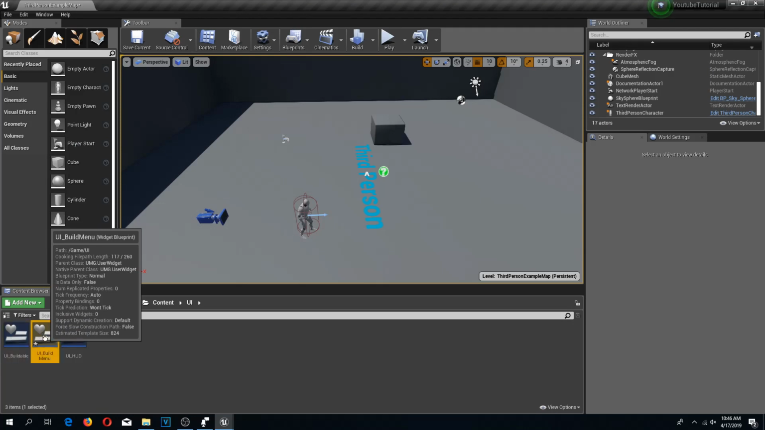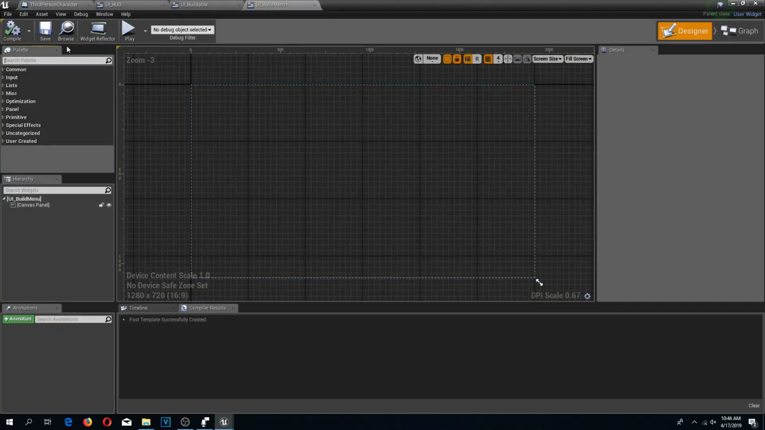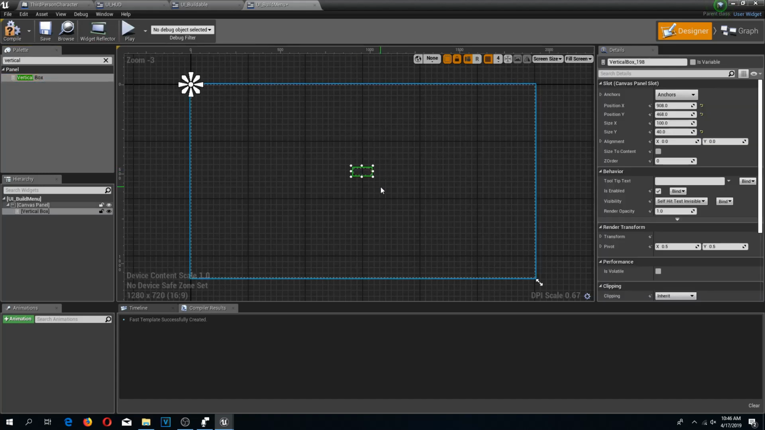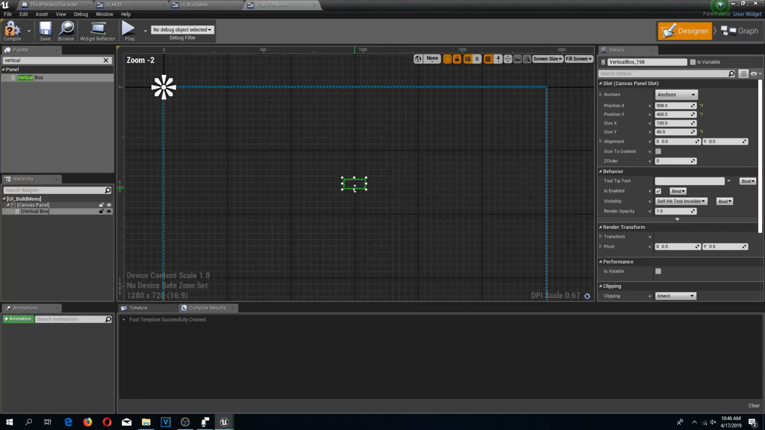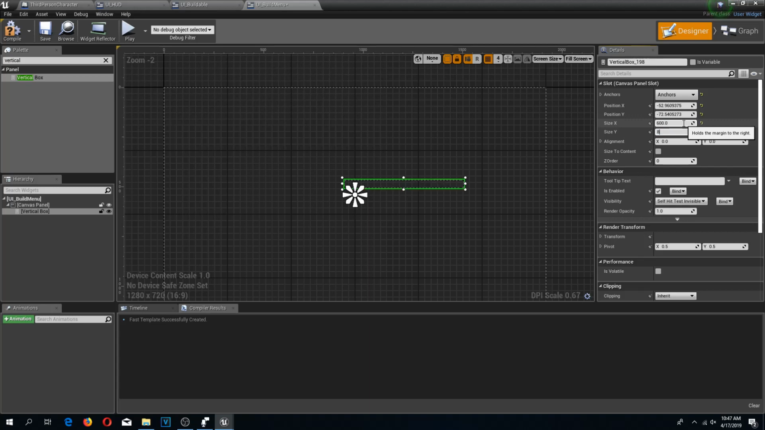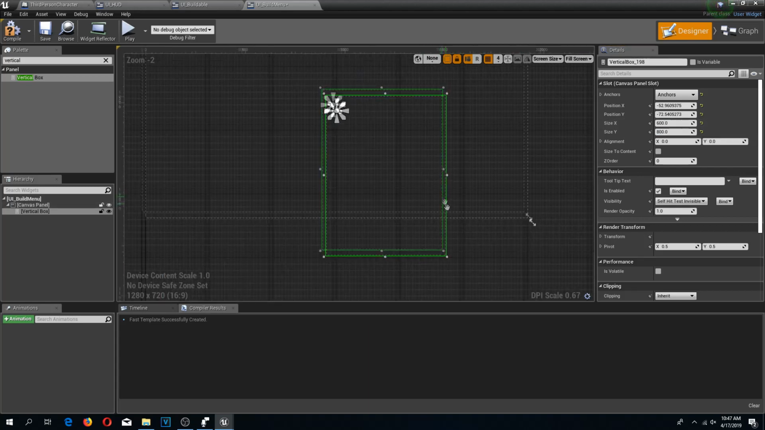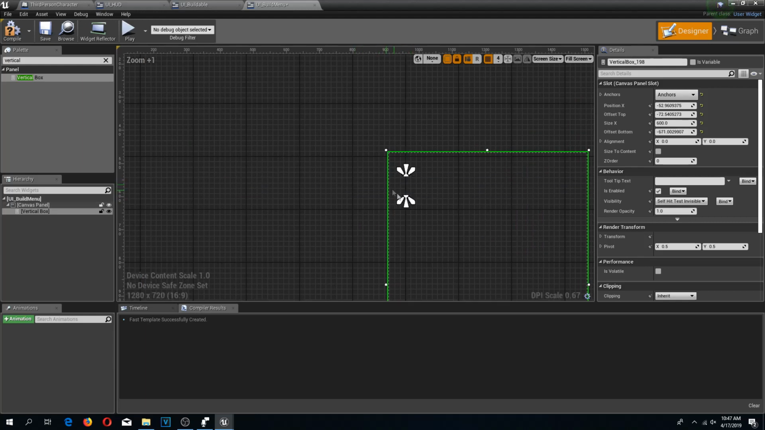Now we can open up our UI build menu. In here I'm going to add a vertical box, which is going to add vertically some results from our UI buildable. And I'm gonna anchor this to the middle. I'm gonna set position X, well actually I'm gonna start with size. So size X is going to be 600 by 800. There we go. And we need to align this to the middle.